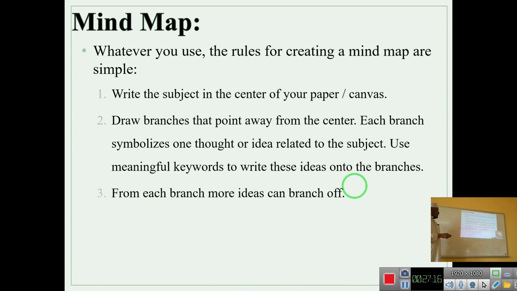From each branch, more ideas can branch off. From each branch, again, some more ideas will come out. It's not that from the subject only one line goes to one idea and that's finished. No. From that, another idea will go. So we'll see one by one.